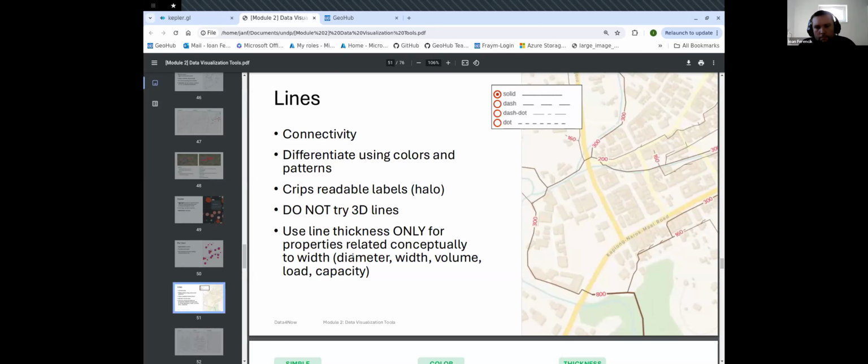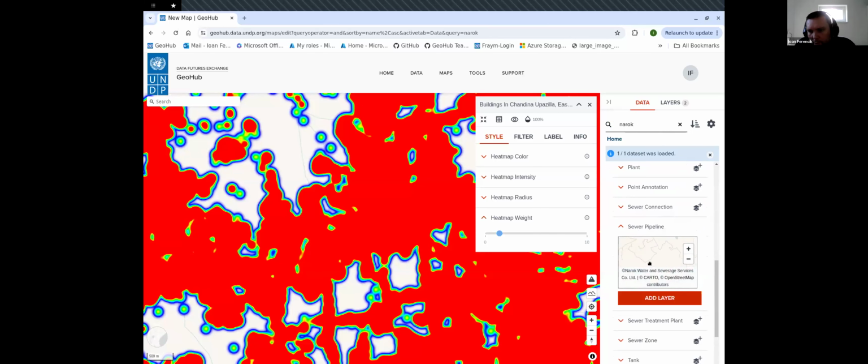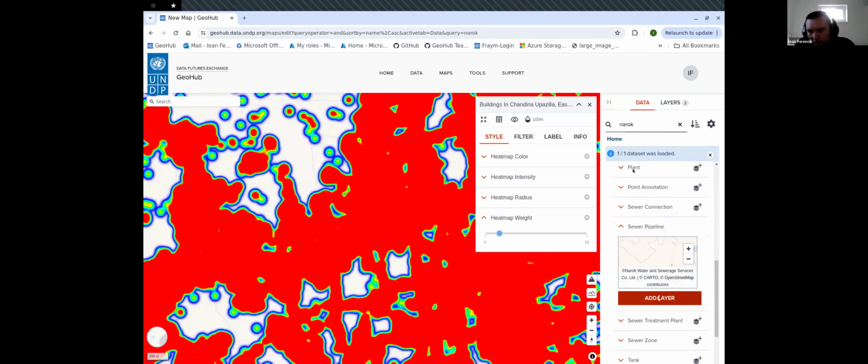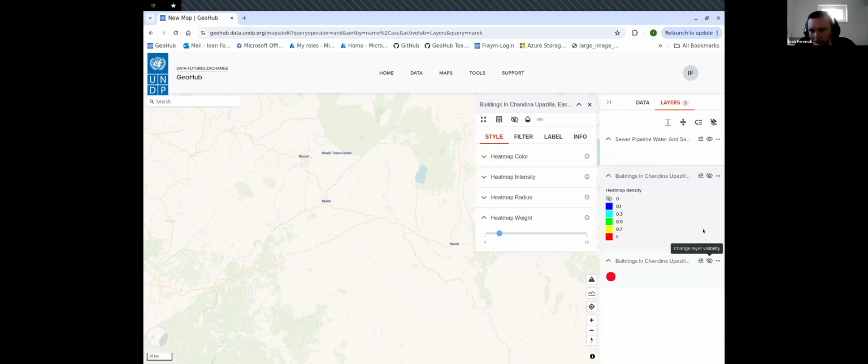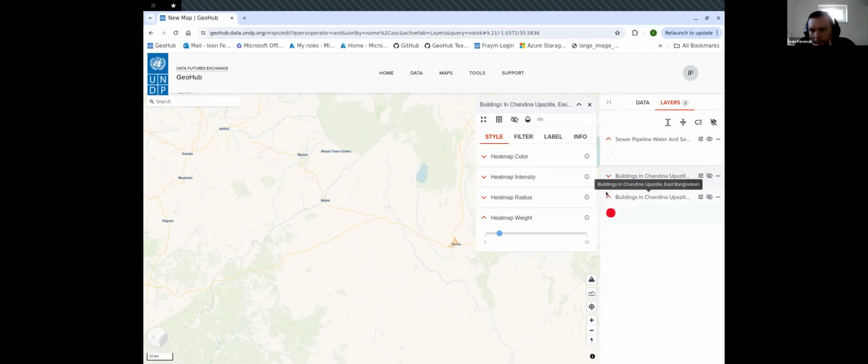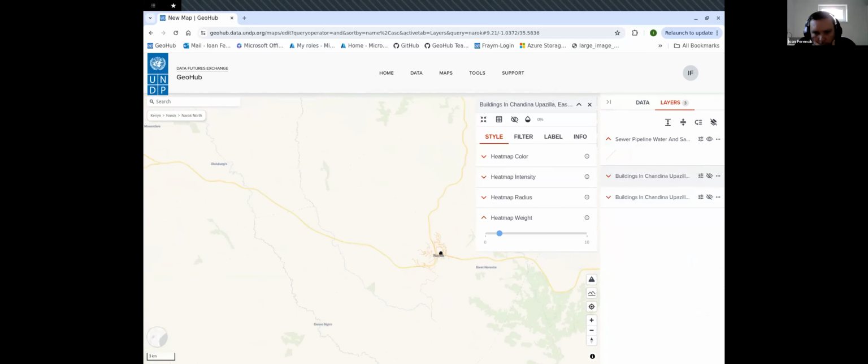Let me go to the data now. I have a data set here, Narok, and this is a multi-layer data set. I have these sewer pipelines. The mini-map zooms automatically to this data set. Let's try to add them. I'm going to turn my buildings and heat map off, and we can focus now a little bit on this line.